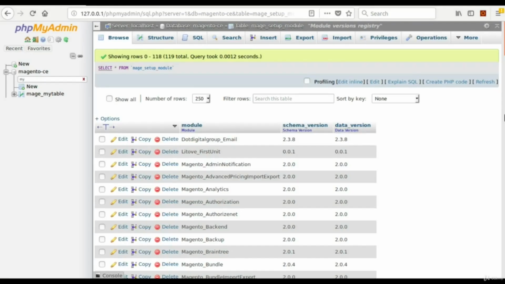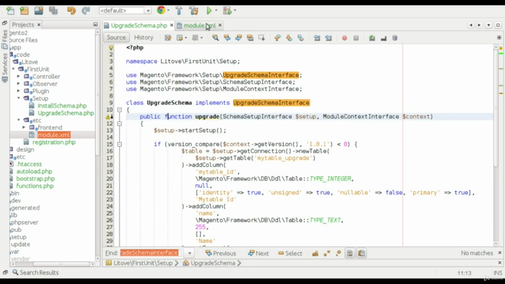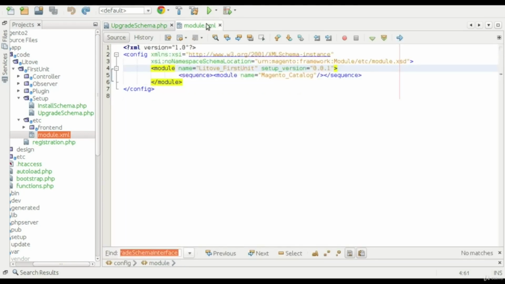Hello friends, and today we are going to learn about upgrade schema in Magento 2. In our earlier lecture we created an install schema and created a table in the database, my table, and this is our database table prefix. For upgrade schema, whenever you upgrade your Magento module's version, the upgrade schema is called. I was doing some work here and this is my module.xml file.